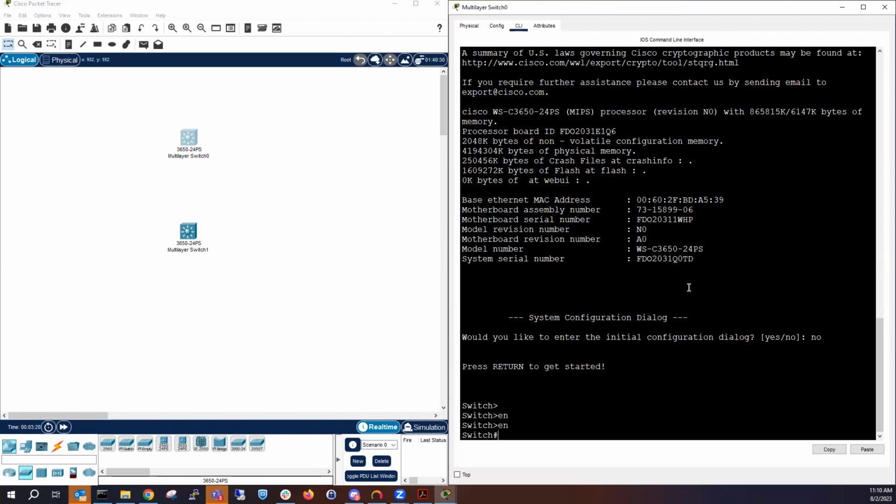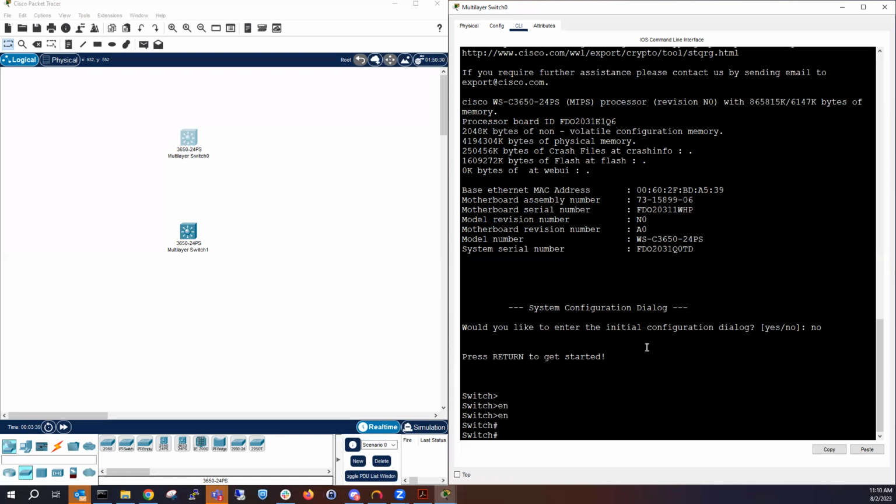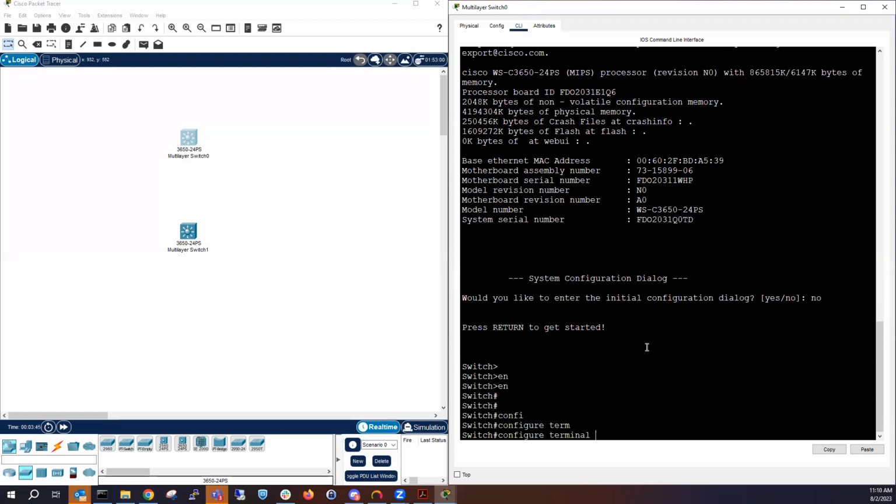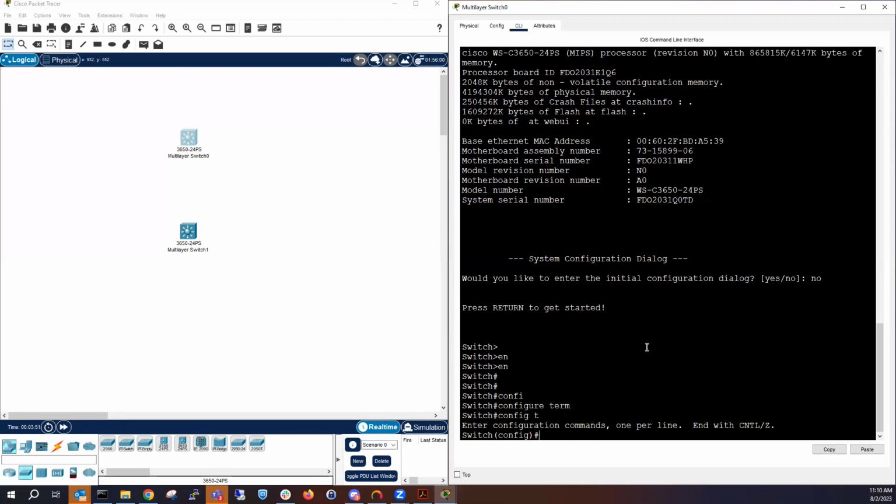Quick review: what we want to do is make changes to the device, and we do that by going to privilege exec mode. So to get to global configuration, we need to type in the command configure terminal, or we can shorthand it and put config t. Now we're in global configuration mode, and this is where we can make our changes.